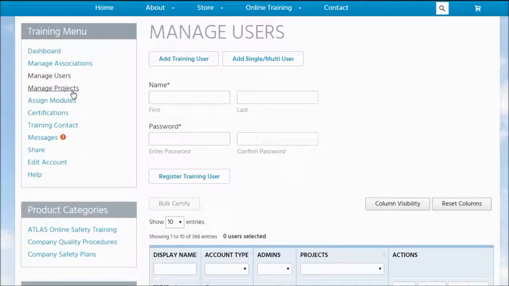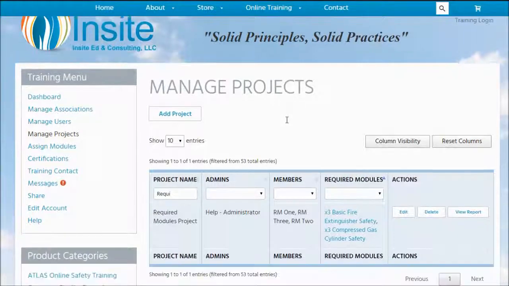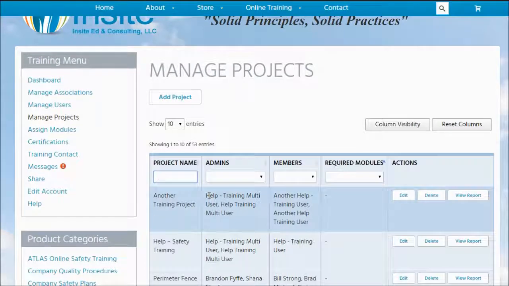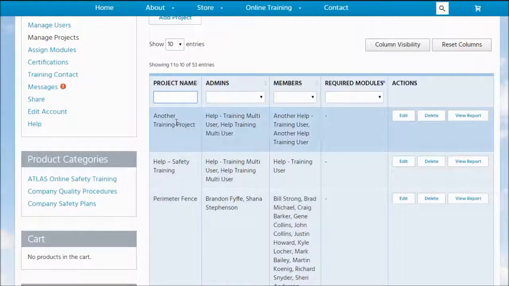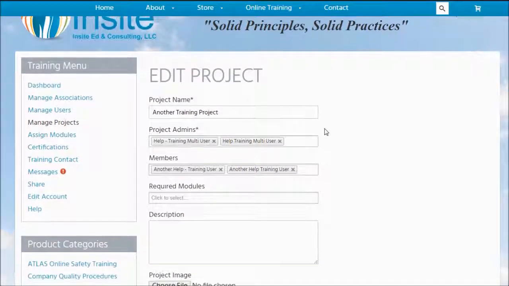Let's go over to Manage Projects. Under the project management, you can filter here by project name. We have another training project here, no required modules apparently, and 2 users. Let's edit that project by clicking that edit button to the right of it in the actions column.